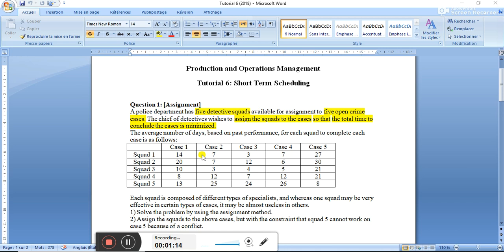Alright, so to begin the formulation, we need to ask ourselves 3 standard questions. First of all, what is our goal? What is the objective we want to achieve? Now, for some problems, this can be implicit. However, here it's pretty obvious. It says that the objective is to assign the squads to the cases so that the total time to conclude the cases is minimized.